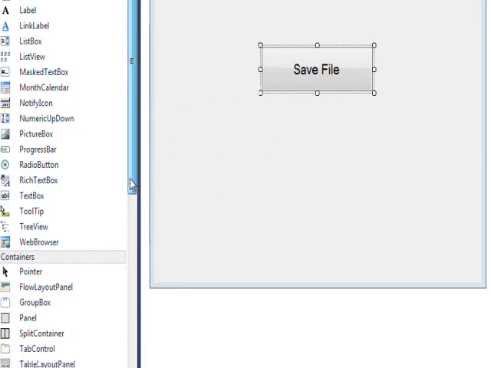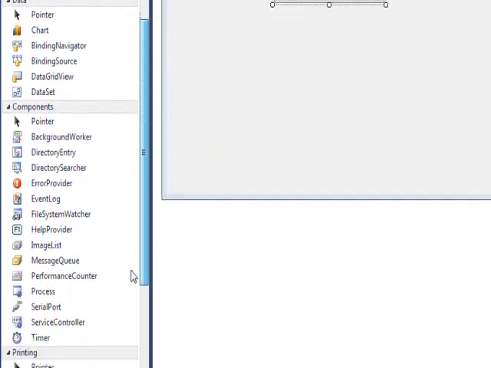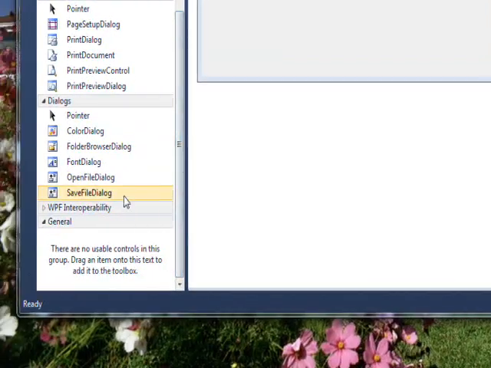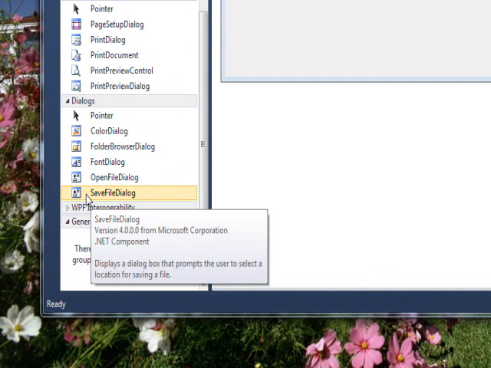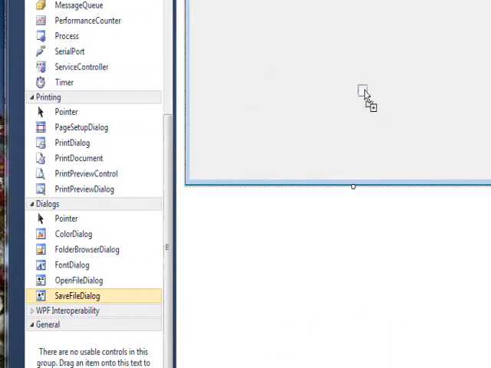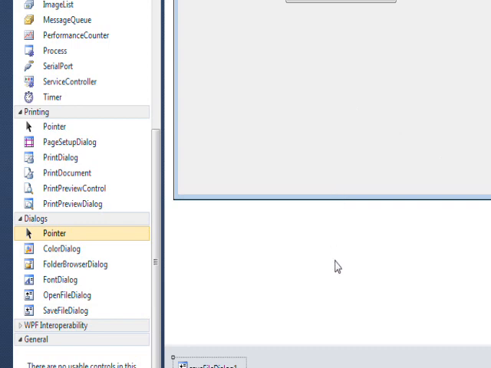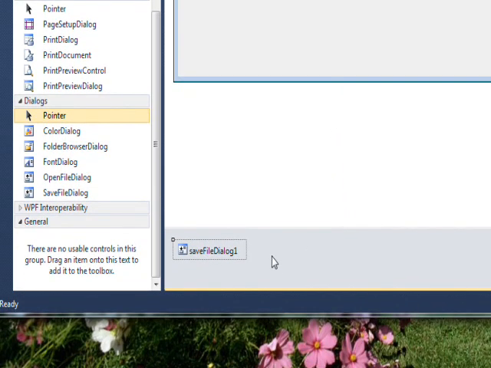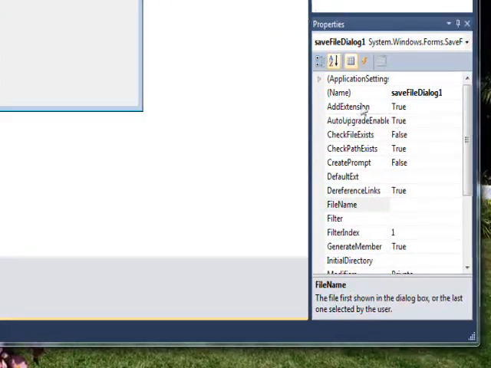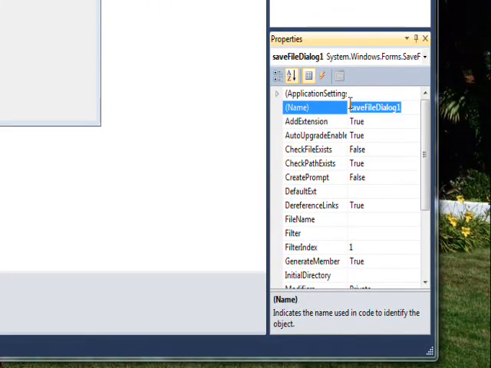And to take the IDE approach of creating a save dialog, we need to go down to the dialogs, find a save dialog, and drag it over to the form. And you notice it doesn't actually go on the form, it goes into the gray area at the bottom of the screen, referred to as the component tray. Let's rename this SFD for Hungarian notation for saveFileDialog, and say IDE approach.